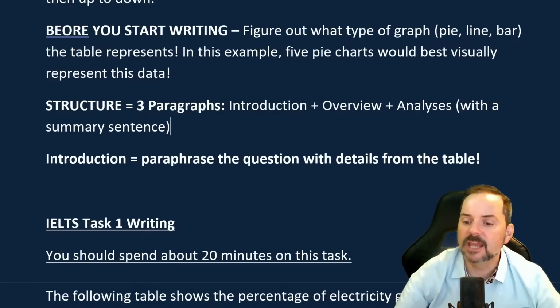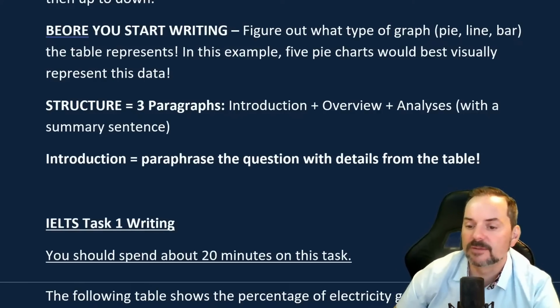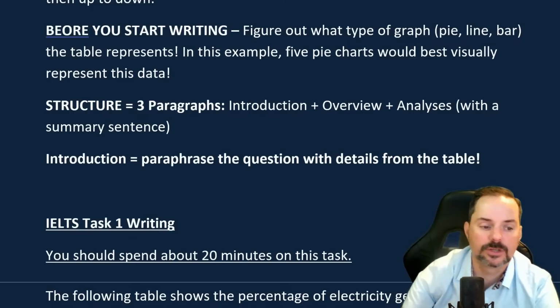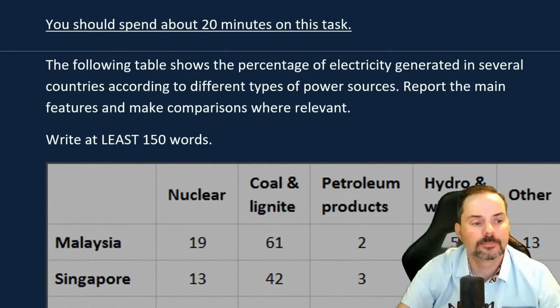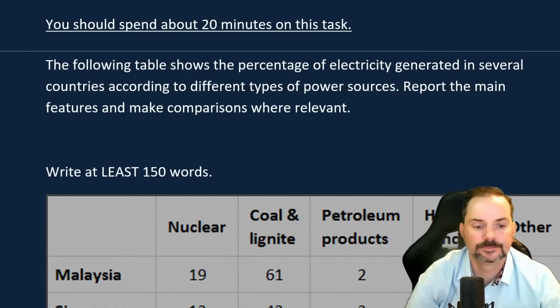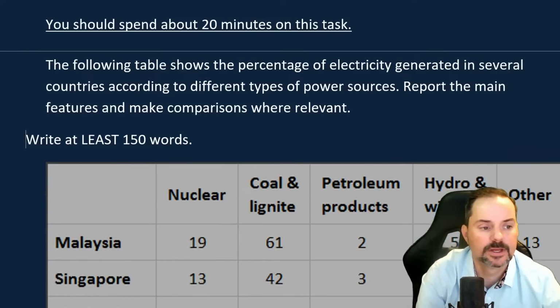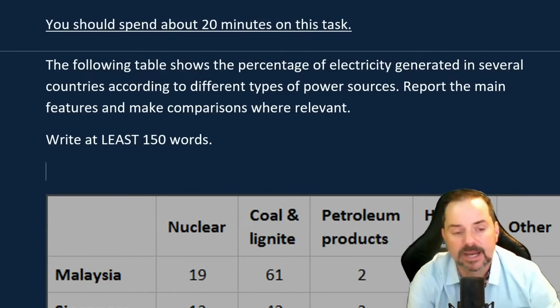Romelia says the table presented illustrates how electricity generation in different countries is distributed among various types of power sources. Okay, now Romelia, in this case, we want to include examples. So here, I would do it like this. So write your introductions, everybody. I'm going to do the same, and then we'll compare.